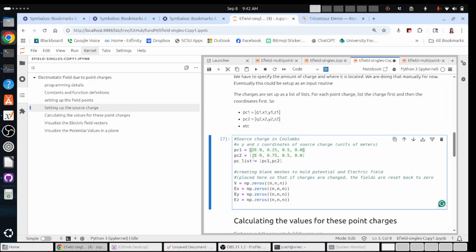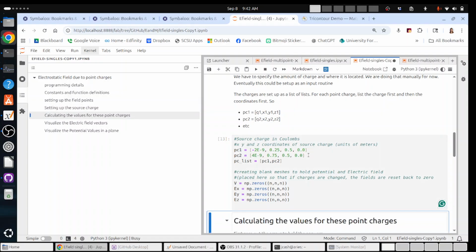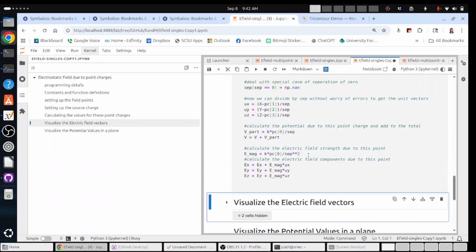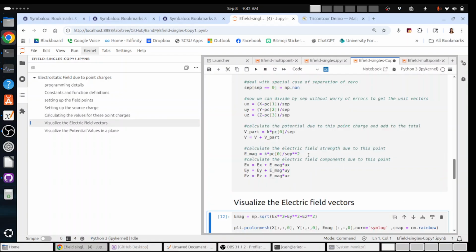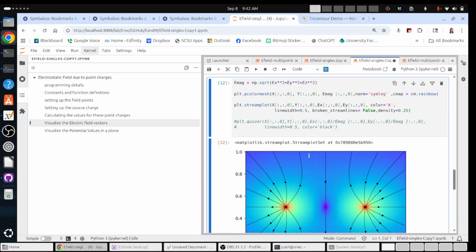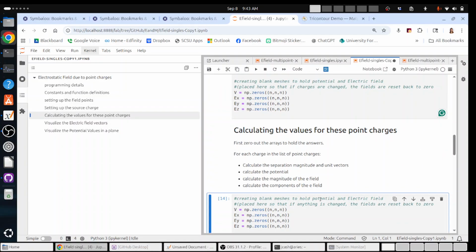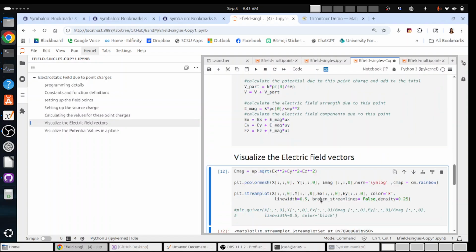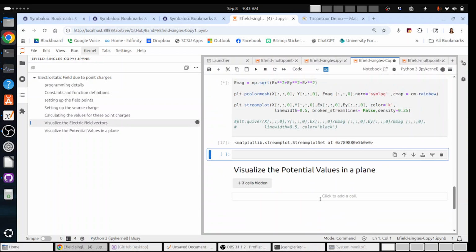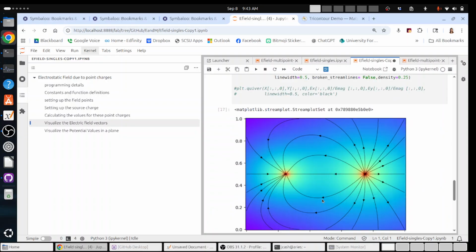Okay, I'm going to make one of them negative, so they've got different charges and different values. Okay? Okay, yeah, that looks better.